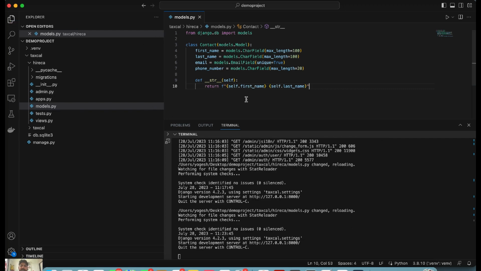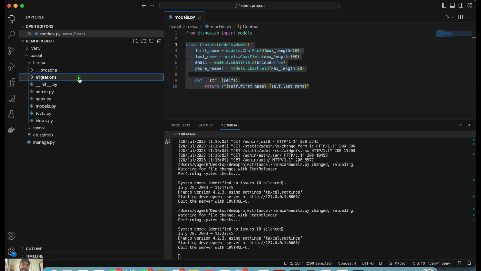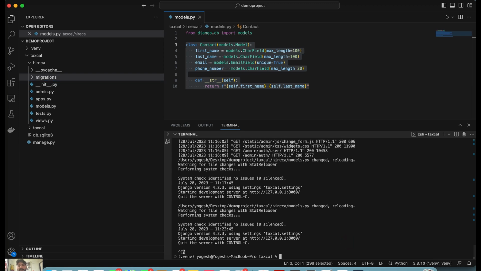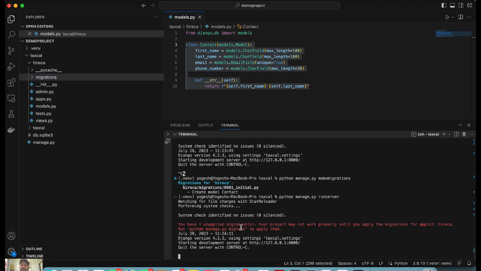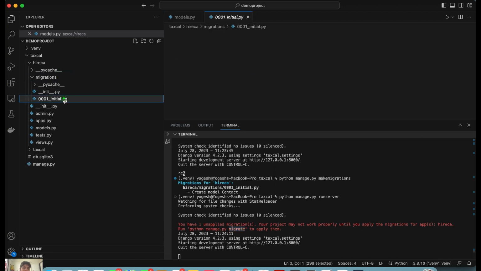We already registered that, now we need to create a migration. As we have created a model, for this we need to create a migration. Currently you see the migration folder is here, but no migration file exists. So we are going to close the Django server and write makemigrations. It creates a new migration. Let me run the Django server again. You see, python manage.py migrate, it's saying that there is one unapplied migration, you need to run migrate. If you see this folder, one migration is created.